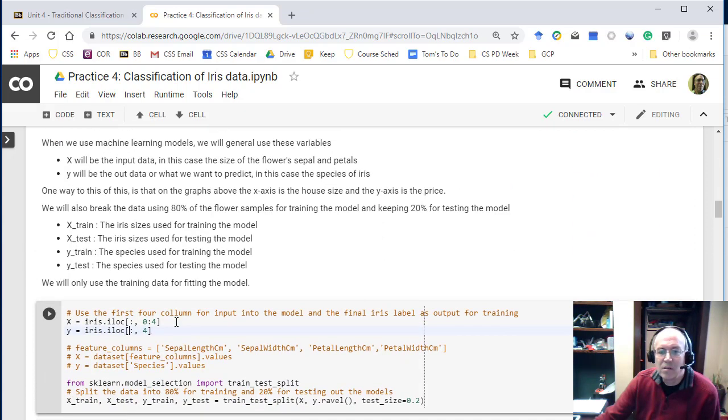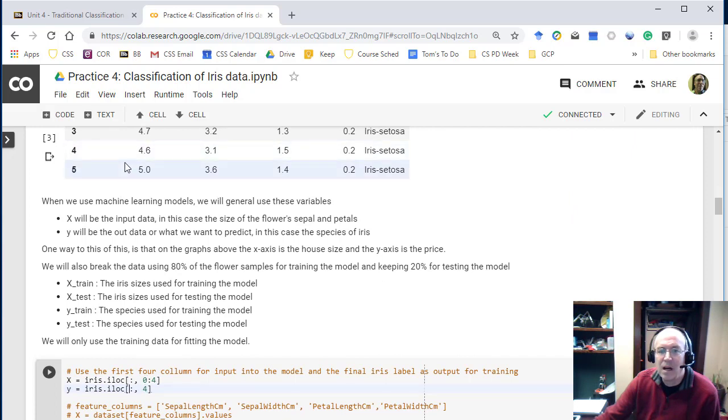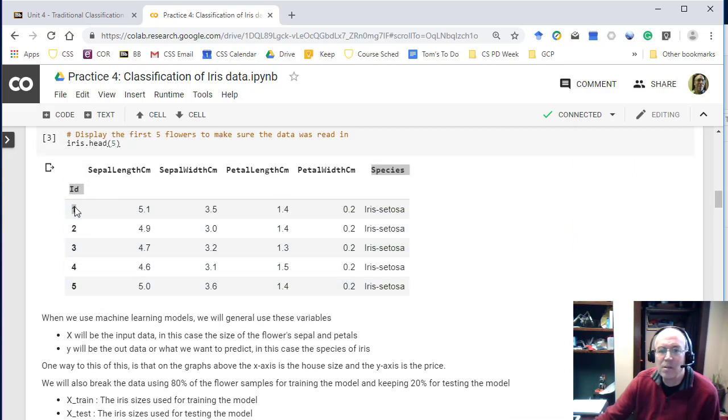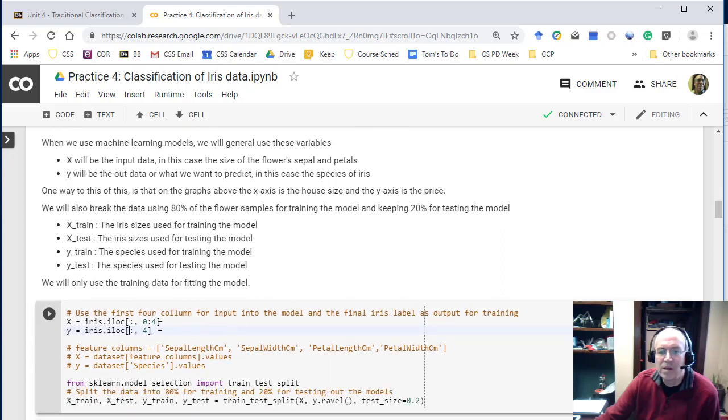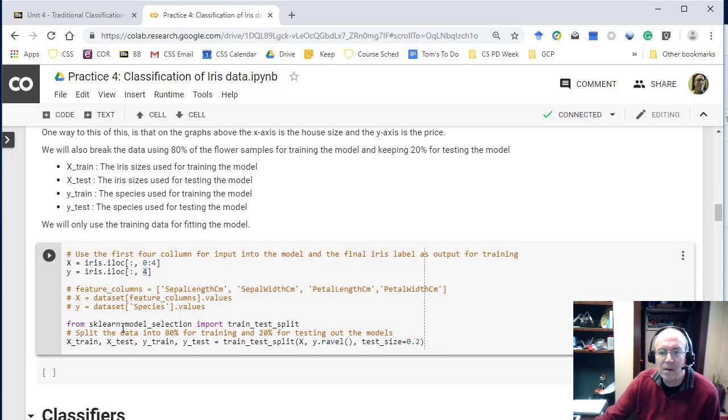Here we're just going to grab columns. This is an ID, which is not a feature column, so we're going to grab from 1 through 4, not including 4 for the input, and just column number 4 for the output. Another way to do this is to specify the column names and grab those, and then just the name of the species. So you can grab either by number or by name.